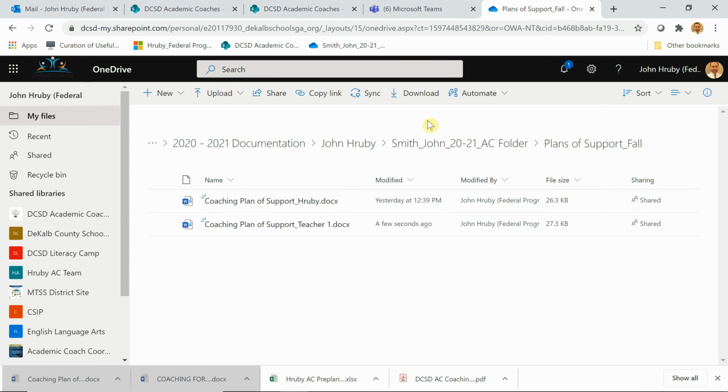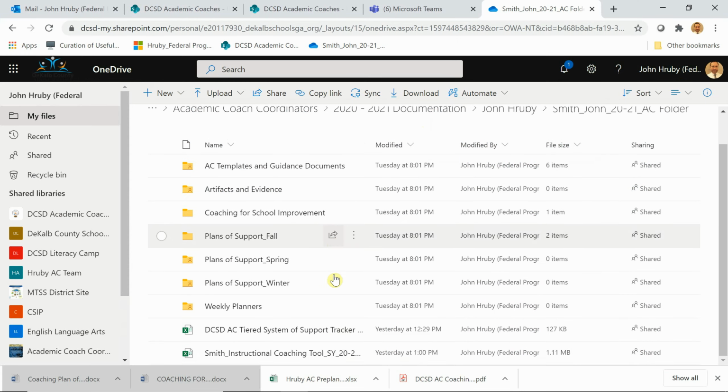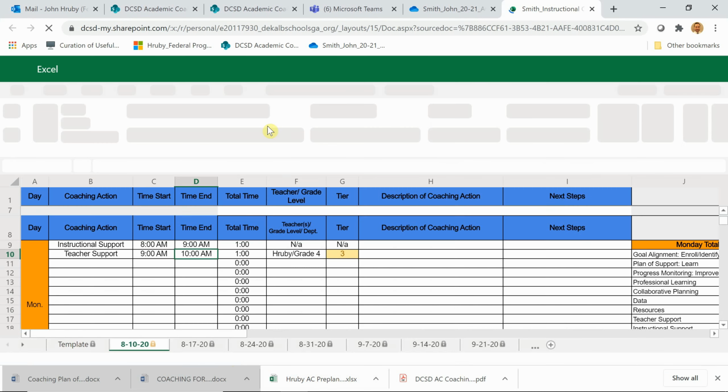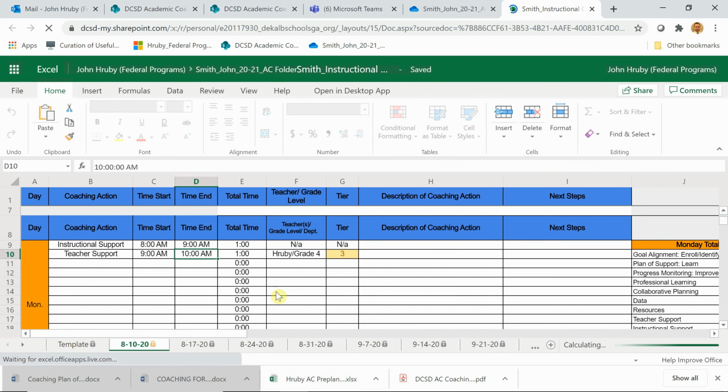Go back here, go back to my folder. Remember, always going to your coaching tool, this is always going to be here. Every time you open your coaching tool in an online version, it is going to save. See how I've already put things in here and it's already saved, right?